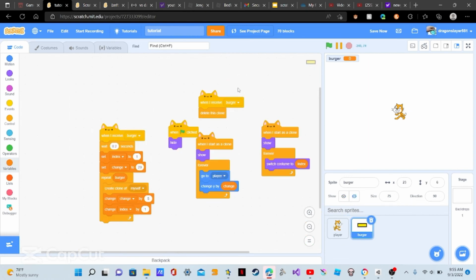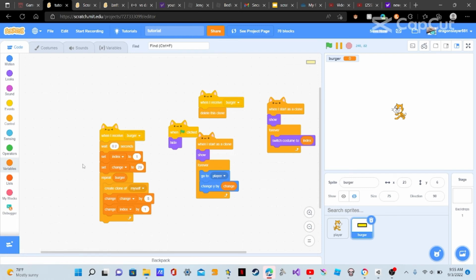And short recap, when I start as clone, make sure that when a clone is made, what that clone should do. The broadcast blocks and when I receive are two things that you need a lot. Broadcast sends messages throughout the whole game, and the when I receive block makes sure that when it receives a specific message, it knows what to do. And that is some other basics.